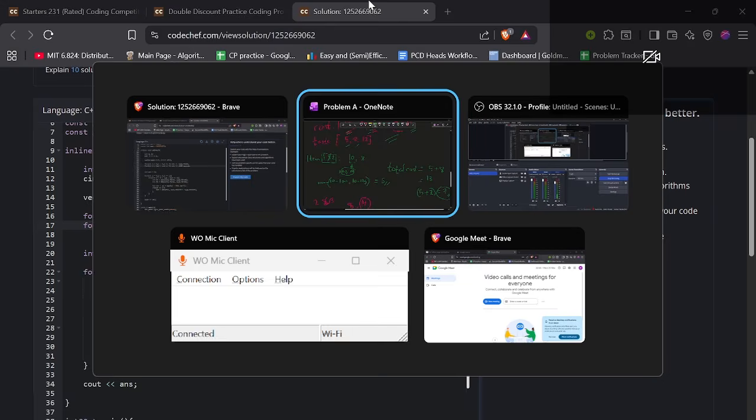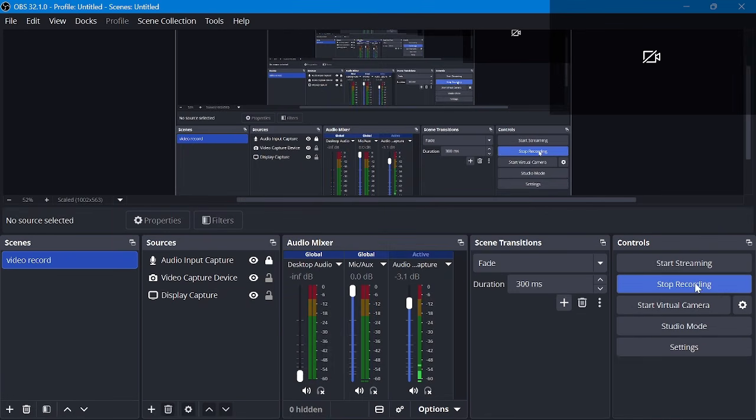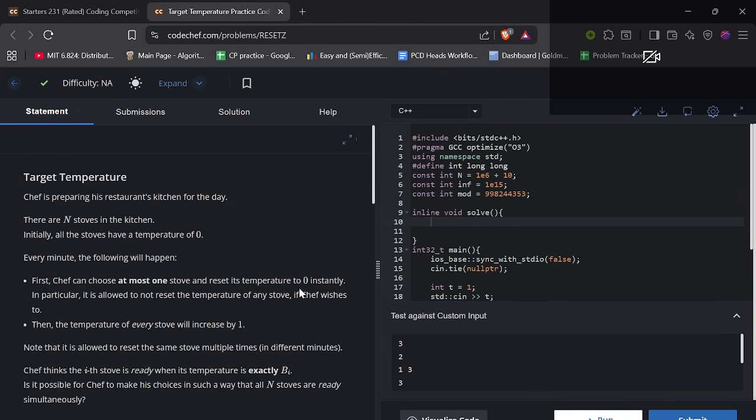Okay. Moving to problem B, target temperature. Chef is preparing his restaurant kitchen for the day. There are n stoves in the kitchen. Initially, all the stoves have a temperature of 0. Every minute, the following will happen. First, chef can choose at most one stove and reset its temperature to 0 instantly. In particular, it is allowed to not reset the temperature of any stove if chef wishes to. Right? Then, the temperature of each stove will increase by 1.